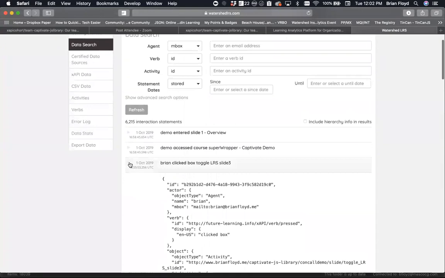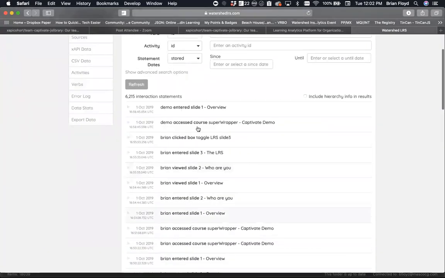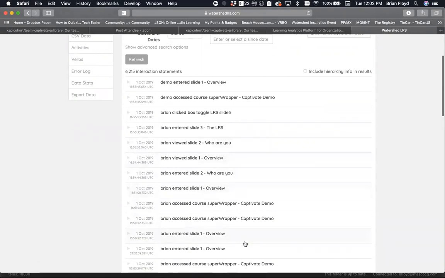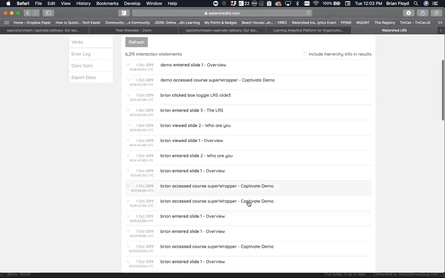So that might be something that's interesting to look at, as you go through all the different statements that it's cranking out: the context. Do those contexts work? Do they make sense to you? Would you want to change anything?